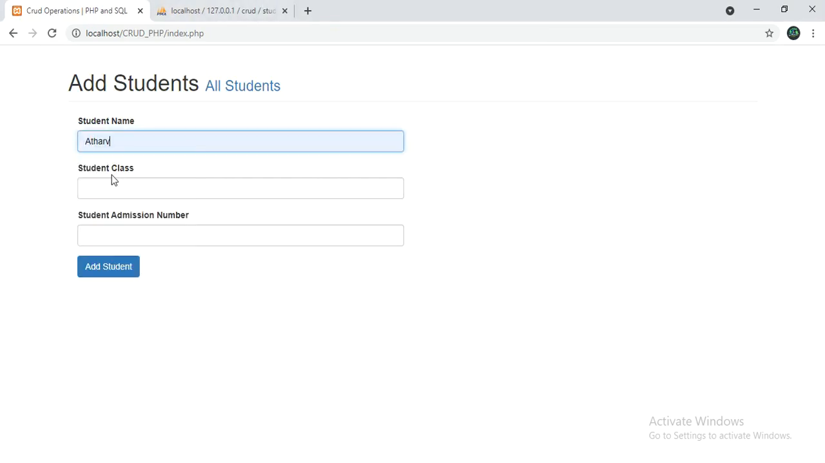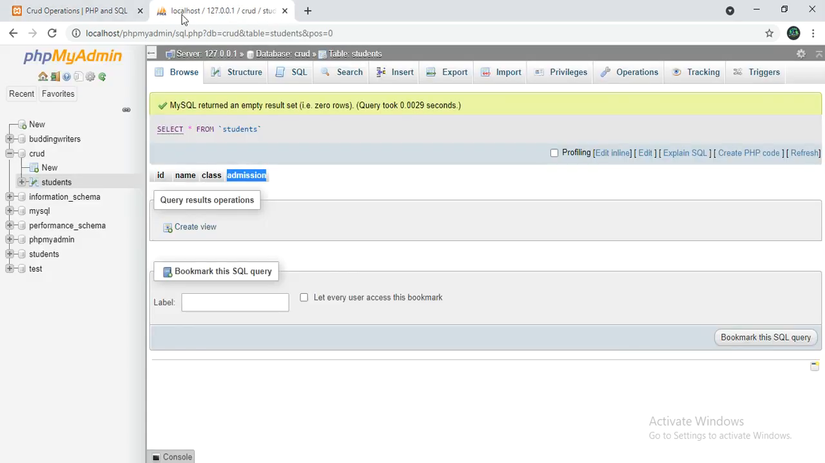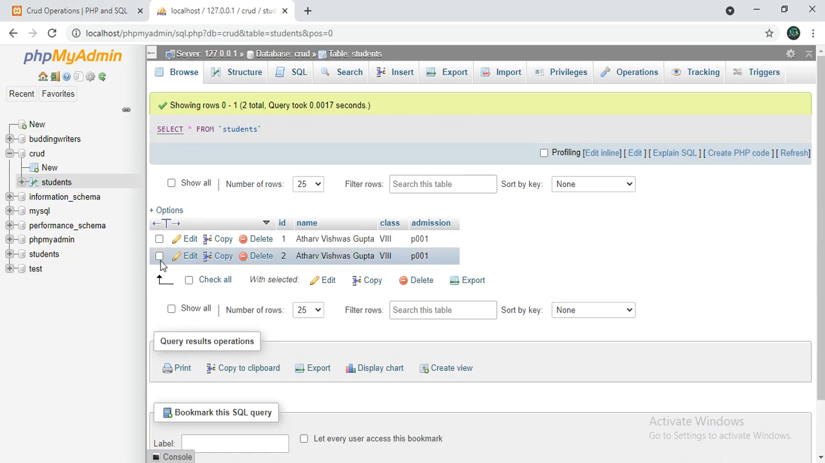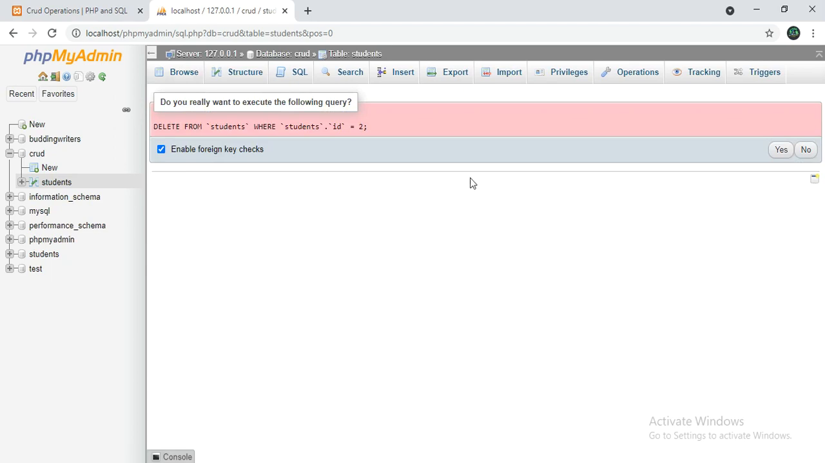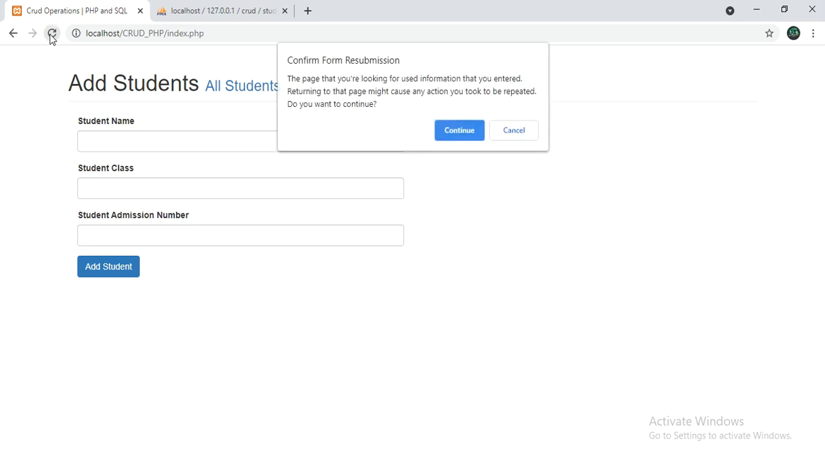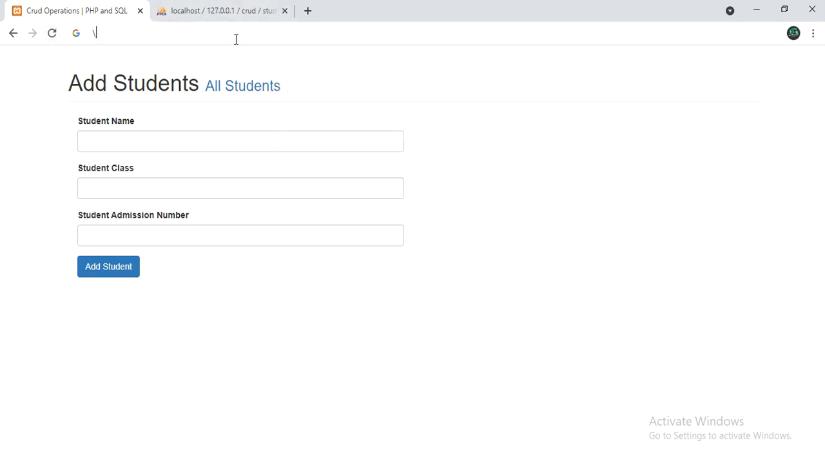Yeah, first of all, I'll add Atharv Vishwas Gupta, my name. I'm in 8th standard, so class 8, and I'll take the admission number P001 for myself. Let's see what the outcome was, because we didn't get any error. You see, this is working. We submitted the form 2 times, so that is why. But I'll just delete this. Yes, so this is done.